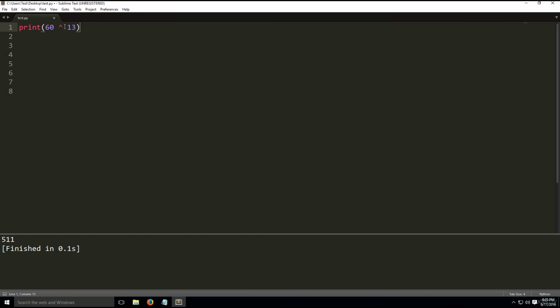What that's going to give us, let's do that in binary first. So we have 2 zeros, 4 ones, 2 zeros again. That's 60. And then let's do 13: 4 zeros, 11, 2 ones, 0, 1. All right. So here are our numbers in binary.